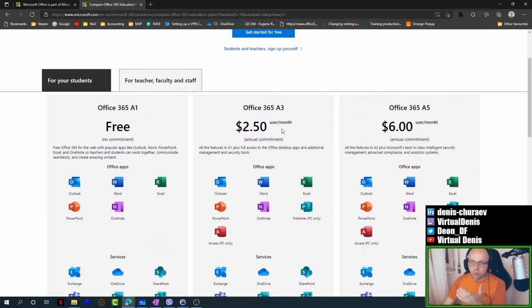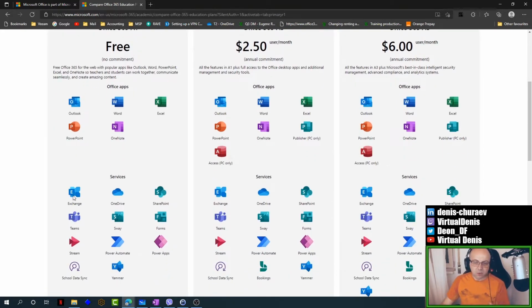So the school could pay for students for much lower pricing, $2.5 or $6. And there is also an absolutely free option. So let's talk about these first. So what does the free option include? The free option allows you to use Outlook, as you can see, Word, Excel, PowerPoint, OneNote, as well as to have the school email running there, OneDrive with 1 terabyte of storage, SharePoint for the website, Teams, Stream for recordings. So everything you want, all of this is included.